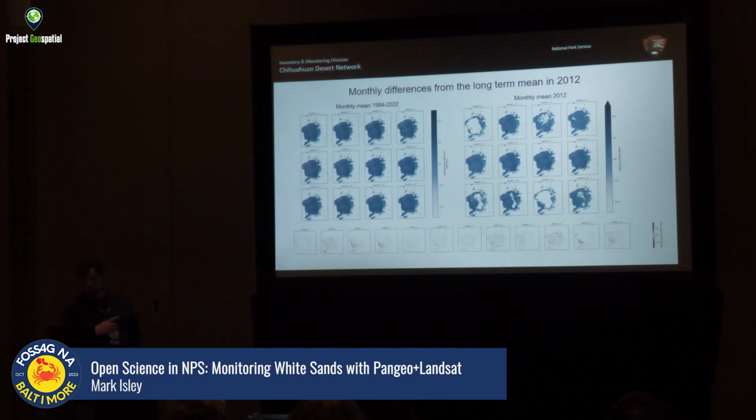These images are from 2012, the same time as the image from the satellite, from the space station. And you can see in the bottom strip, the second panel, February, and that's when the ISS image was taken. It shows a large amount of below long-term mean values. It's kind of hard to see, but the whole west side of the dune field is pretty much red there. And in the following months, it continues to dry out.